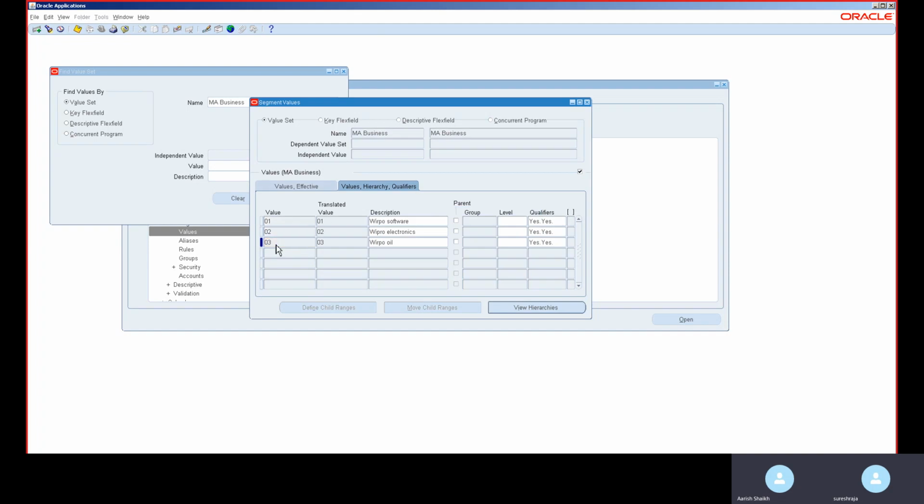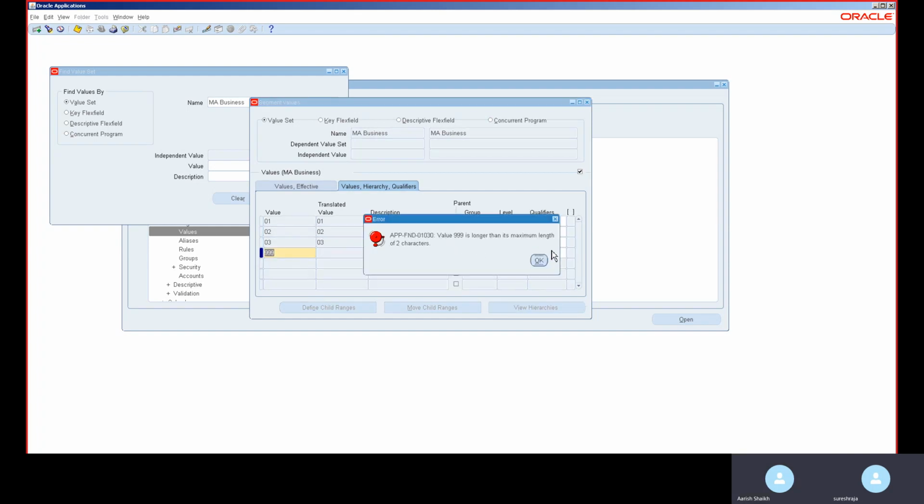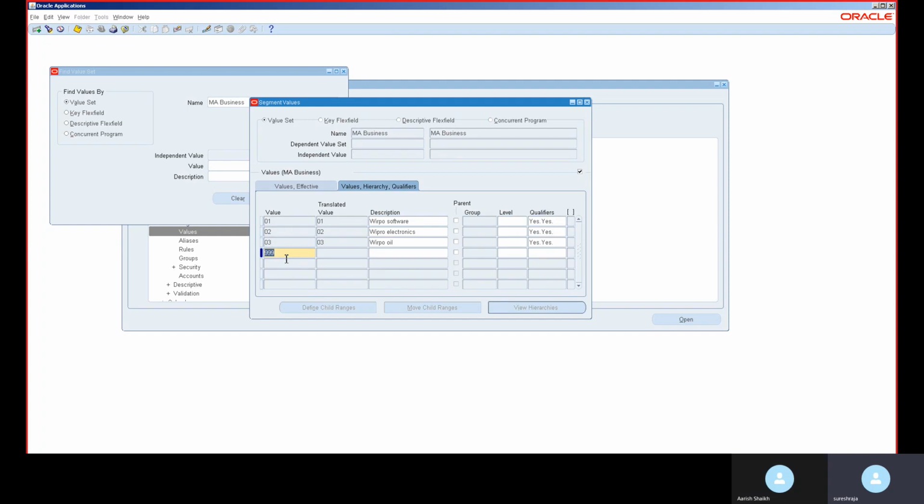As of now, I am giving 3. So we given maximum 2 digits. Suppose I am giving 999, it will throw an error: maximum length 2. So you have to give correctly.